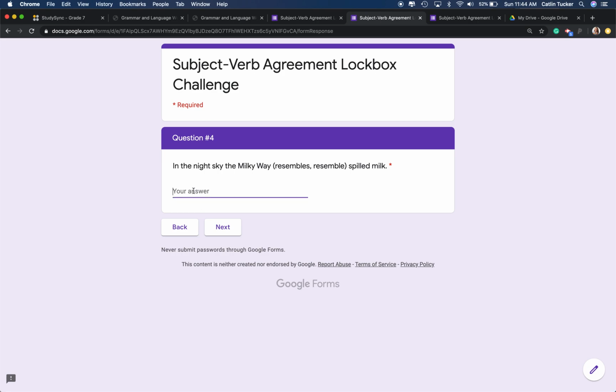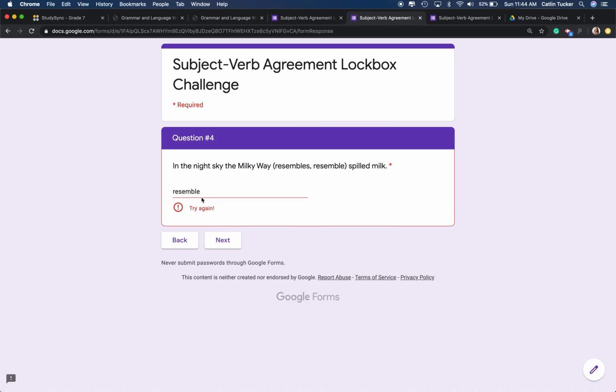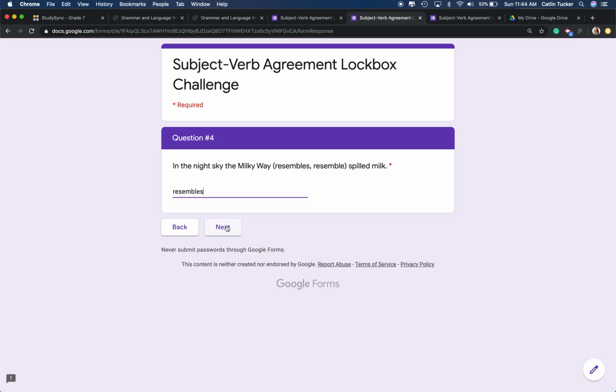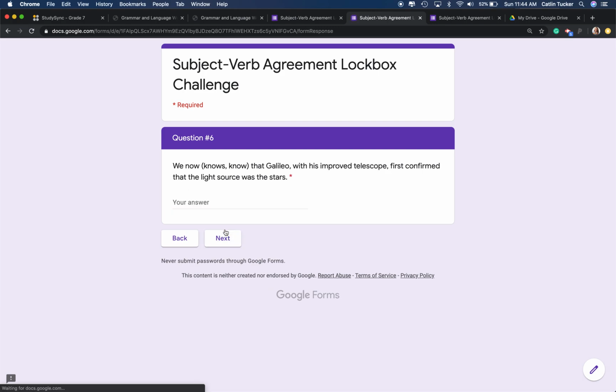And should I put one in, like let me say resemble, that is incorrect, it'll tell me, nope, that's incorrect. And so as a student, I know it has to be resembles. So I'm really being forced to correct my own answers in this. So as a teacher, you're just going to see the students' responses, and the responses are going to be correct because they couldn't have submitted the Google Form lockbox without them being correct. But this is a way for students to get immediate feedback on their work so they know exactly which ones they got right, which ones they got wrong.